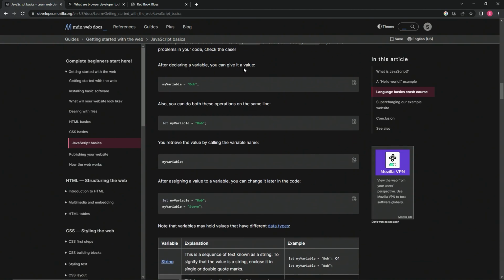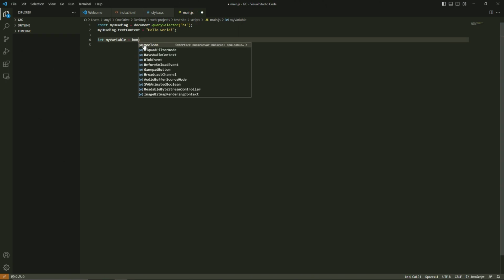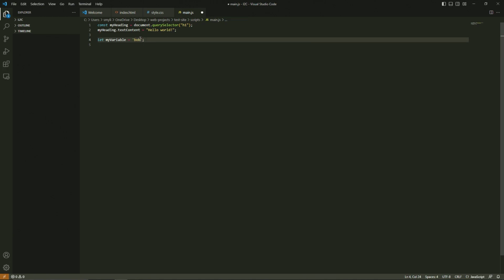After declaring a variable, we can give it a value. So let's say myVariable equals Bob. Let's come on over here. myVariable equals Bob. Let's do a Control S, and now not Bob, but let's wrap it. We've got to wrap Bob in quotation marks like that, single quotes. So now we've got that, Control S, we got that saved.